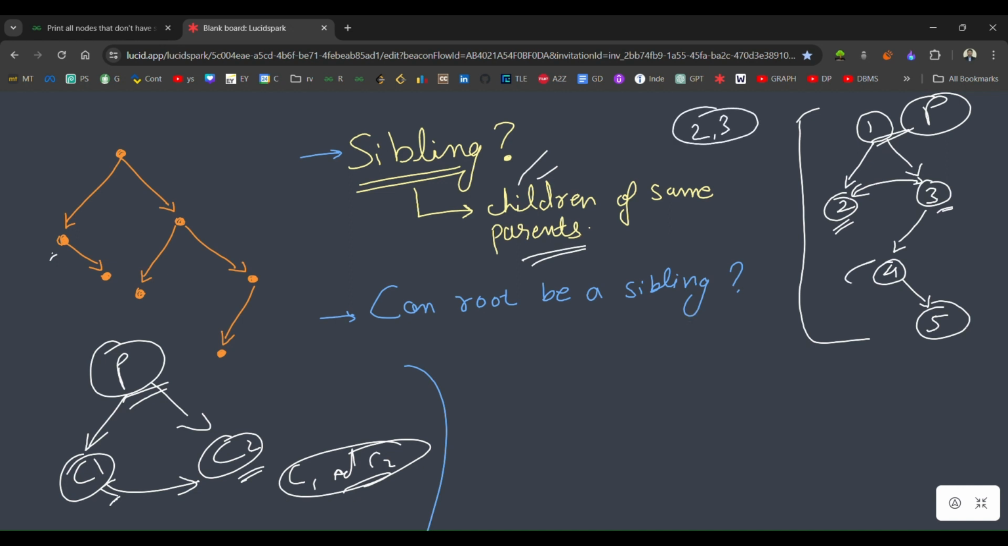Now let's check for 4. Who is the parent of 4? 3. So 3 has 4 and what? 4 and nothing. So 4 is there, but 4 doesn't have any sibling. So 4 is a node that doesn't have any siblings. Similarly, 5 also doesn't have any siblings. Why? Because 4 only has one child. So 5 doesn't have any sibling.